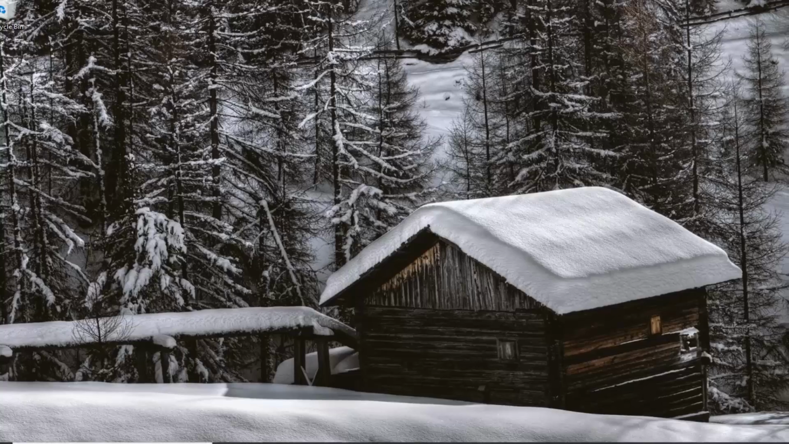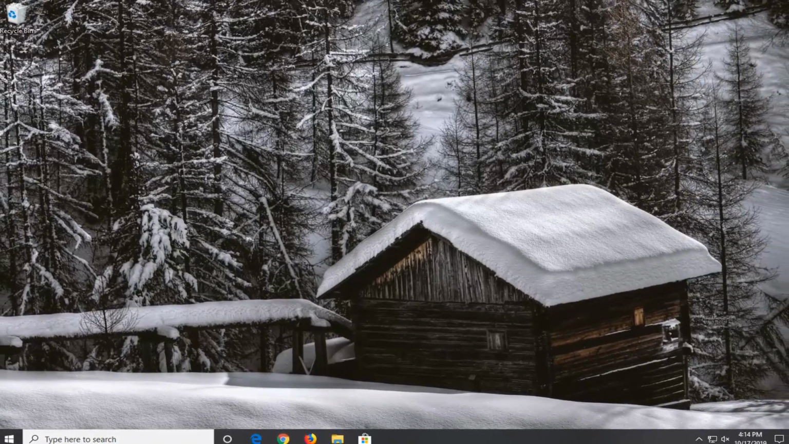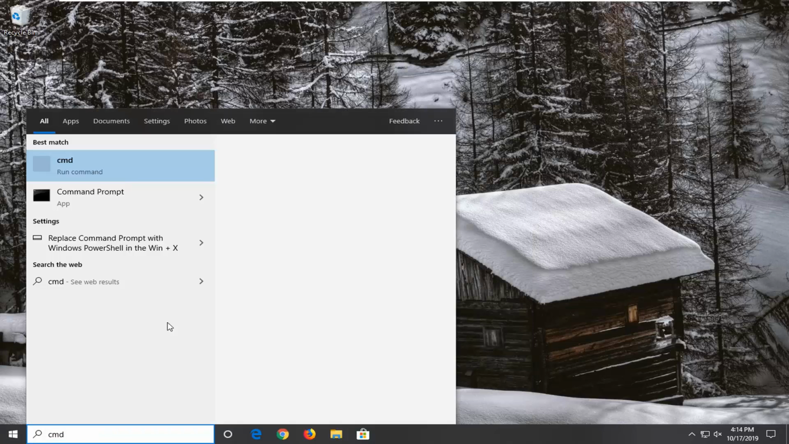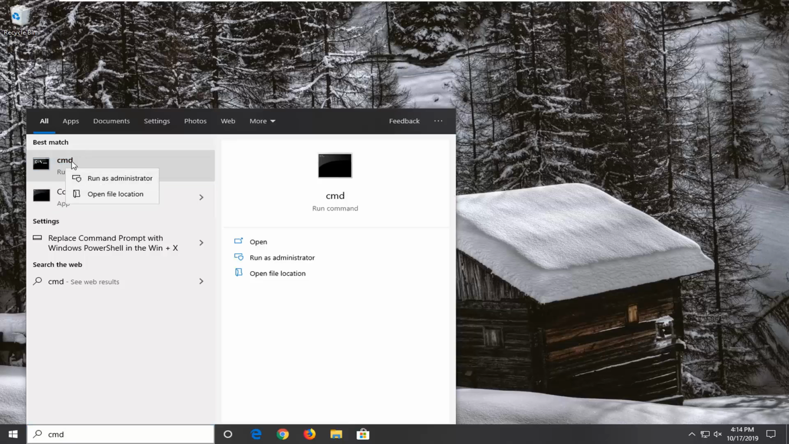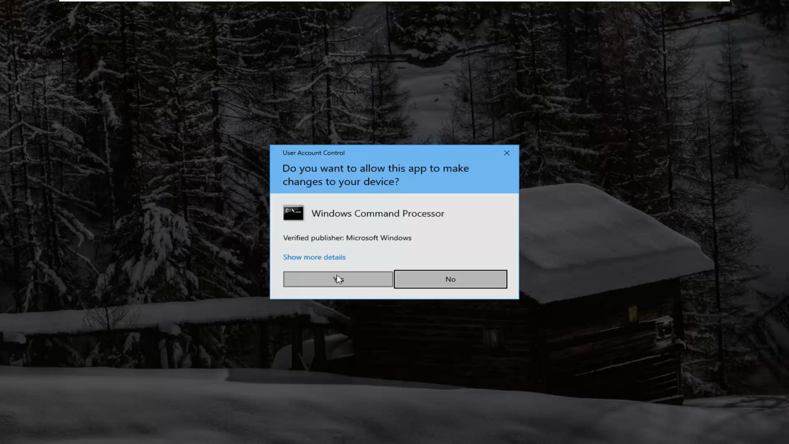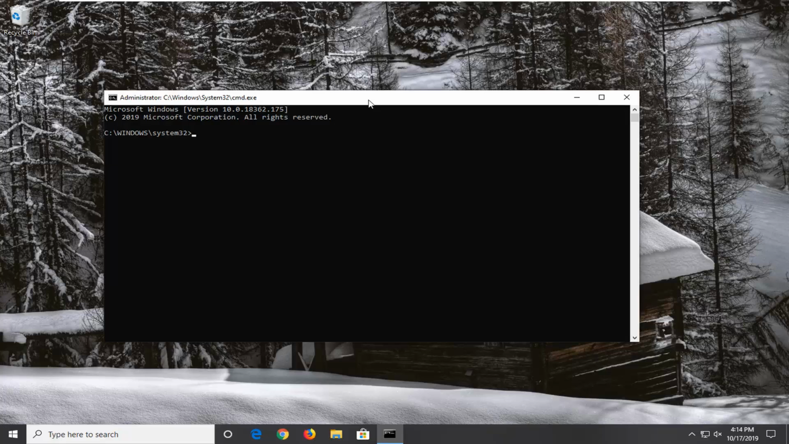Another thing you can try would be to go ahead and open up the Start menu, type in CMD. Best match should come back with Command Prompt or CMD, whichever one you prefer. They're both the same thing here. I'm just going to right click on the CMD one and then select Run as Administrator. Alternatively, if it comes back with Command Prompt, you can just run that as well.